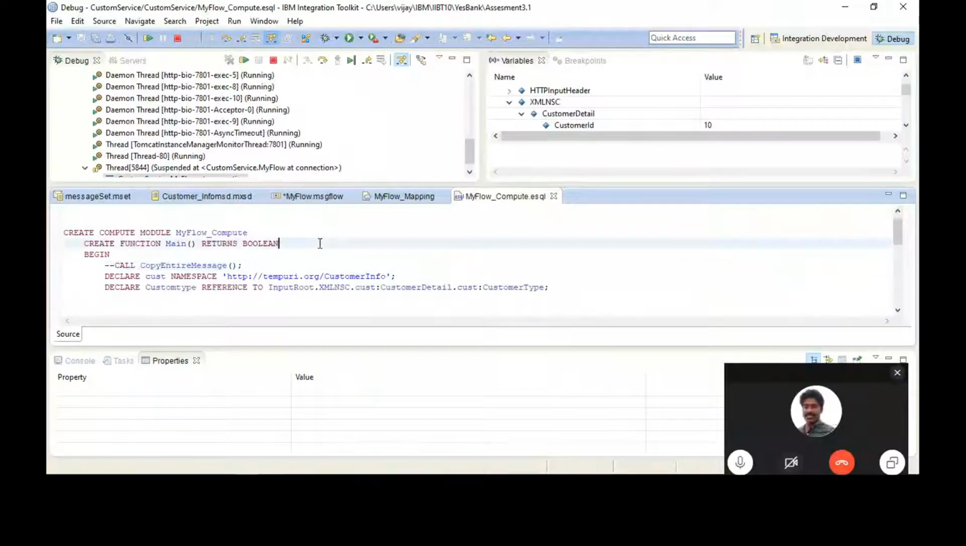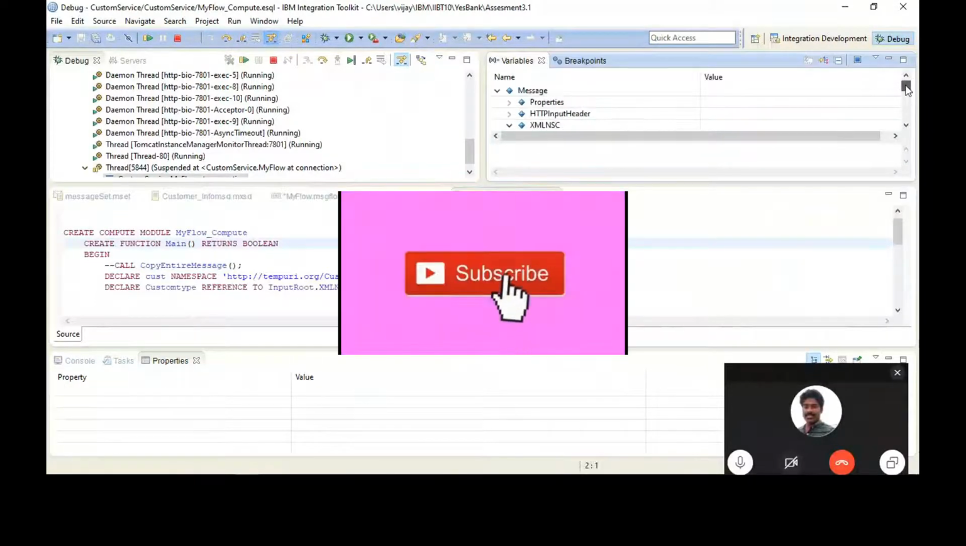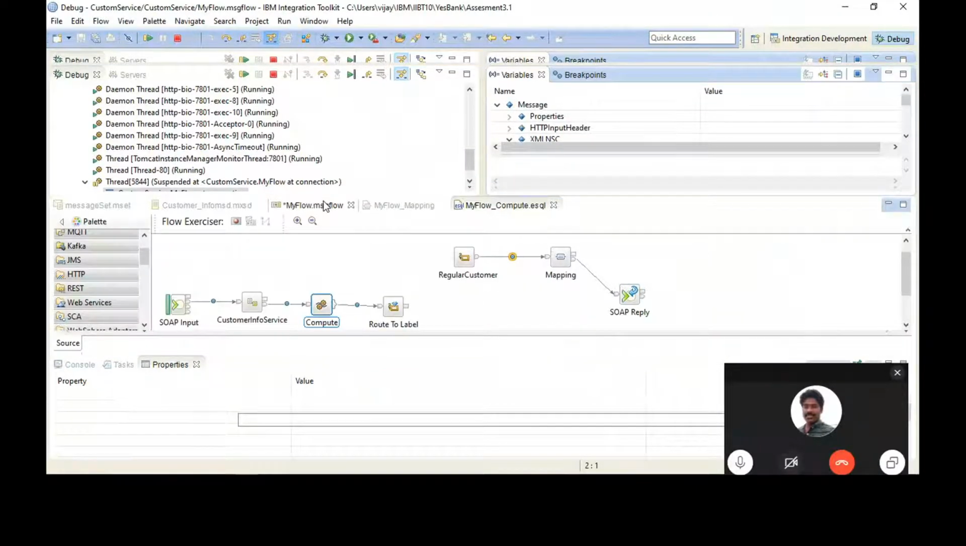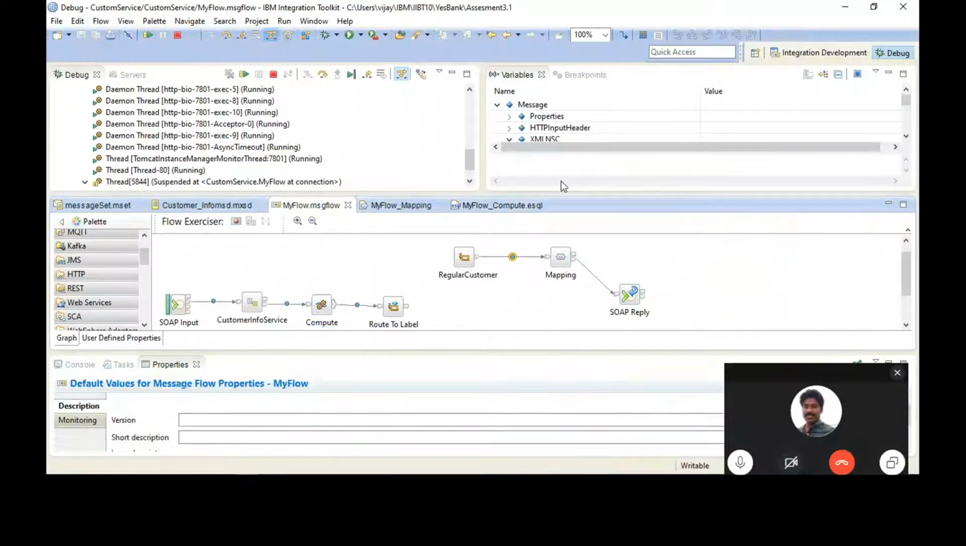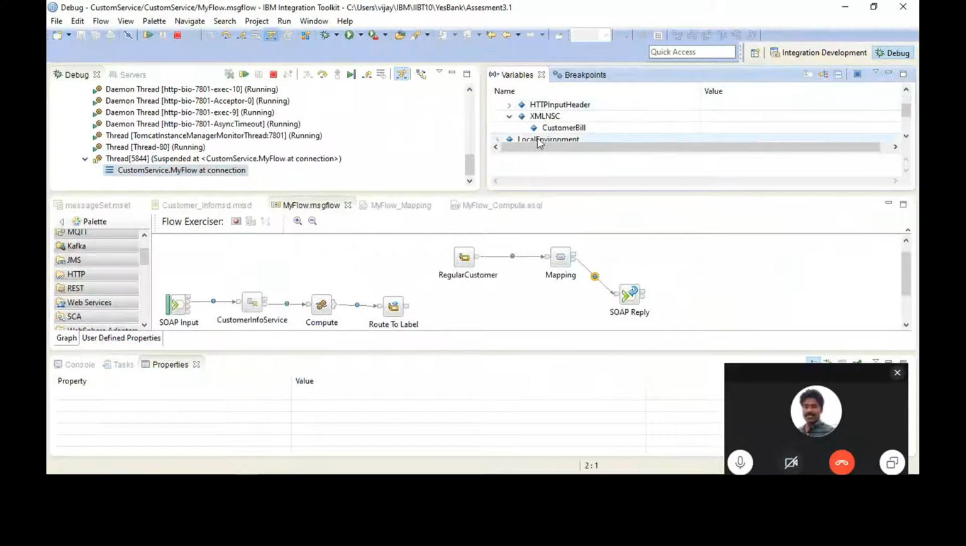We will see what's being passed into the mapping node and what its output is. So XML NSE is being passed in. The mapping node is taking that XML NSE. Let's continue and see what output we create. Don't continue, let's just look at the data. It says customer bill and it's empty.